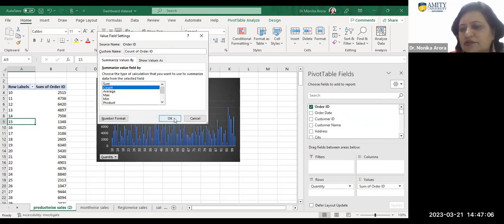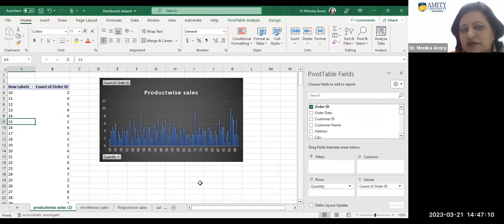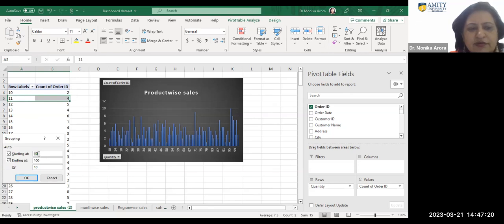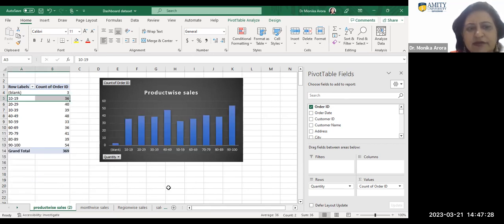Here you can also have the sum or difference. So I just want a count. So I can club it and try to club it with the group option and try to find out. It has started with 10 and it has taken you to 100. Right.